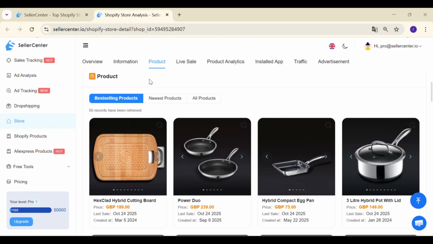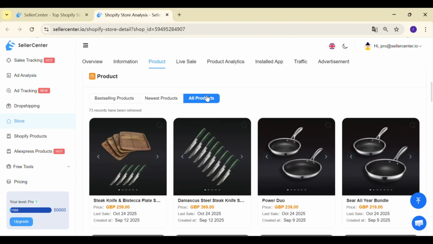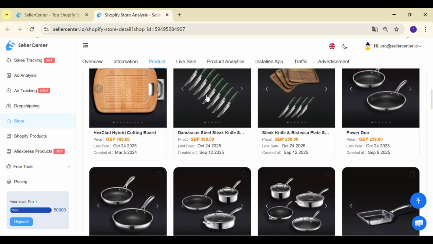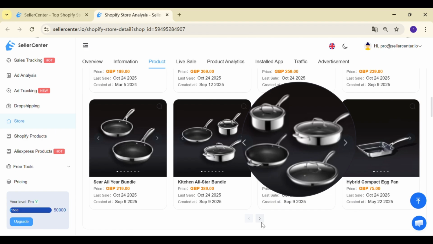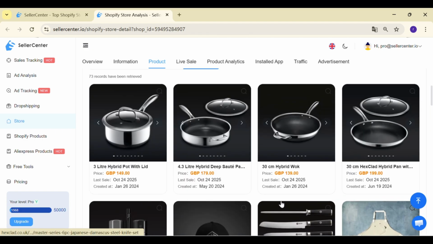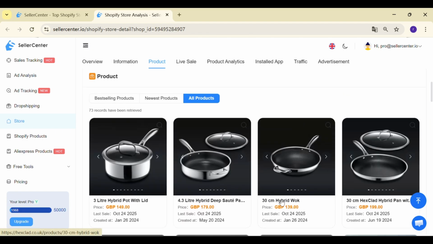Now, one of my favorite tabs: product. You can filter by best-selling, newest, or all products. Here's what Hexclad UK's top performers look like. Notice the strategy: they maintain core evergreen products while regularly introducing new bundles and sets. That's how you keep a small catalog feeling fresh without overwhelming your customer.